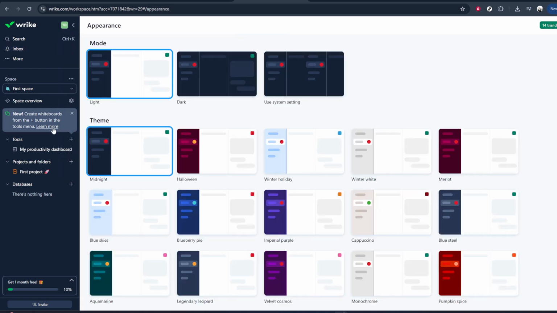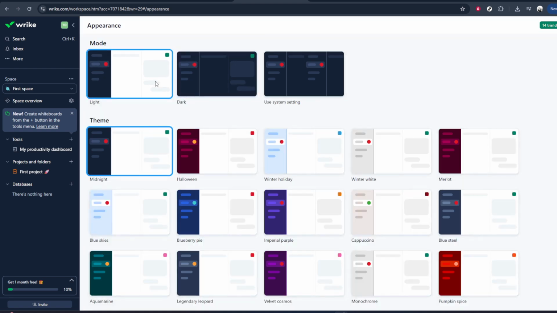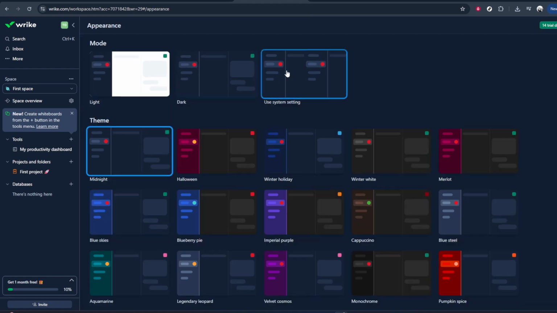When you select it, Wrike will take you to a dedicated settings page or panel where you can adjust visual preferences. On the appearance screen, you should now see different theme choices. Typically, you'll find options such as light, dark, or sometimes a system or auto mode that follows your device settings. In this case, we're focusing on enabling dark mode specifically.